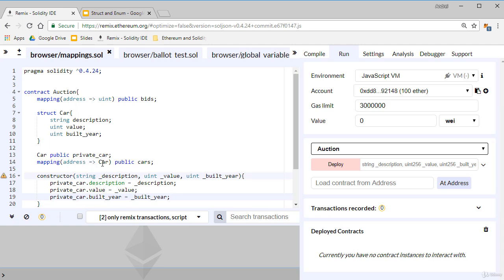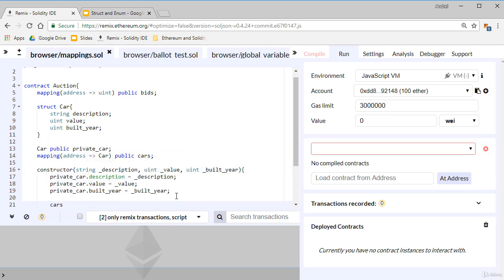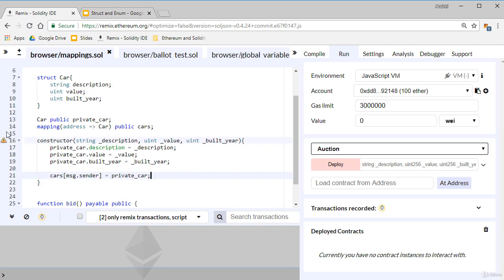Now I want to add this variable, this privateCar, to my mapping structure. So cars, this is the name of the mapping variable, of, and now the address of the account that owns this variable. Let's say msg.sender. msg.sender is the address of the account that deploys the contract, equals privateCar. Okay, we have here a warning because I didn't specify the public visibility specifier. This is anyway default.